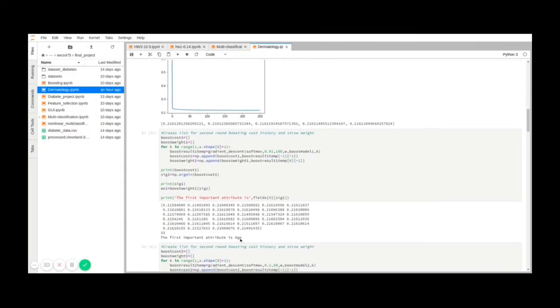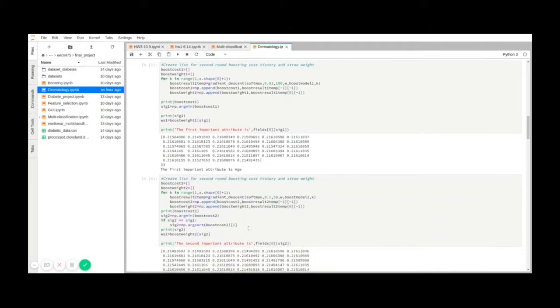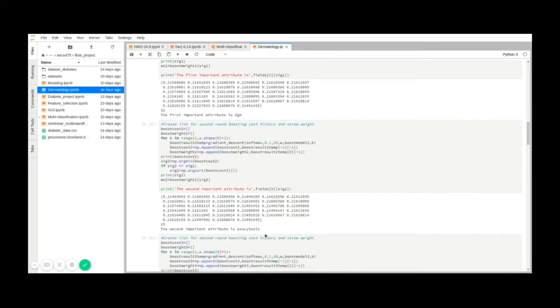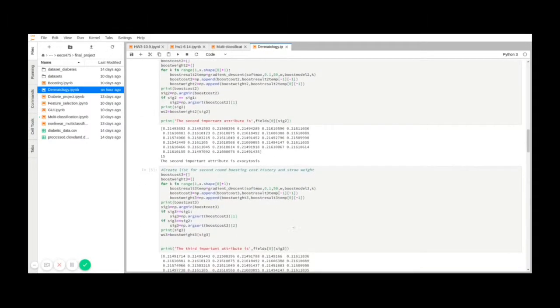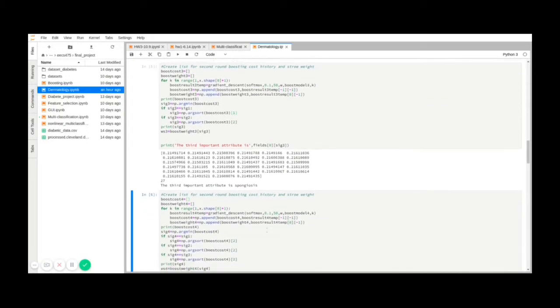The second round of boosting was computed by isolating bias and feature age. With a similar approach, we have the second important feature here. We continue to find the third and fourth important features by cycling the same algorithm.